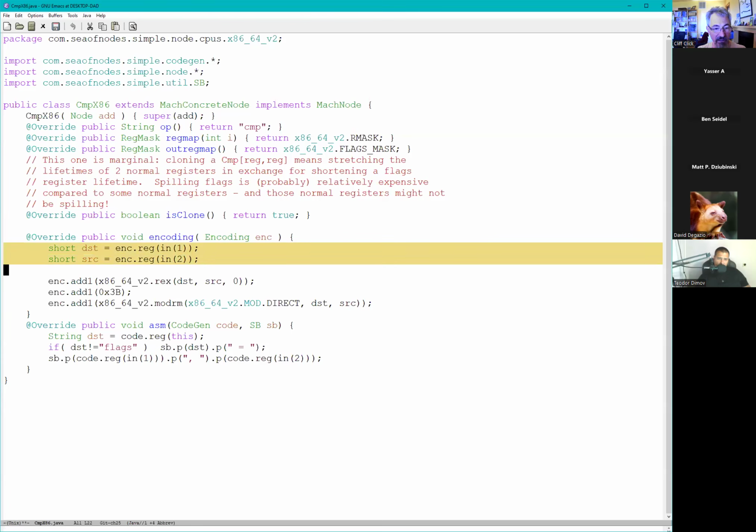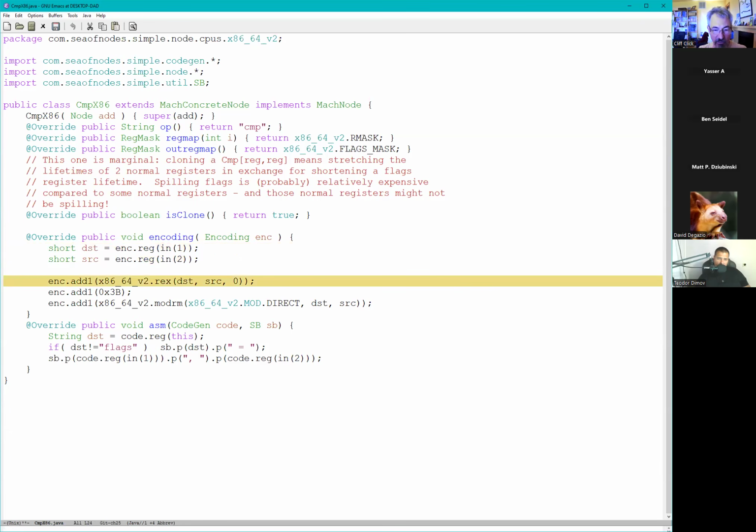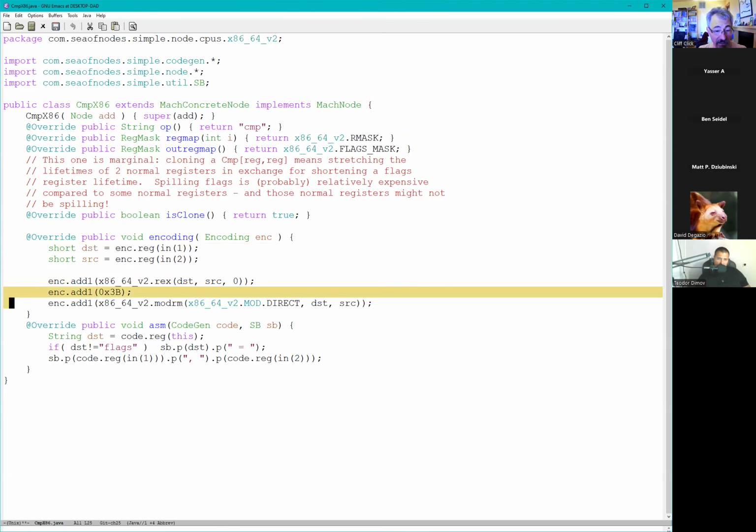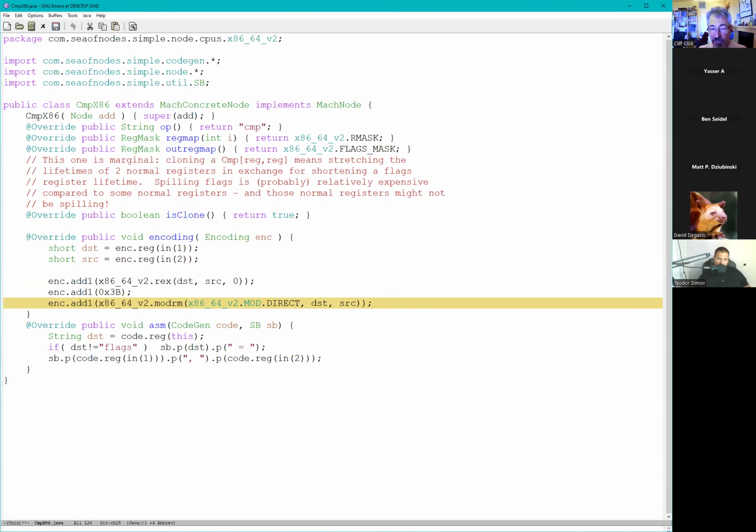Okay, there's an encoding. Go get your encoding for the register value for your two things to compare, input one, input two. Put down a rex byte according to the size of the registers, a three byte opcode, a mod RM of a direct mode, destined source. Oh, there's a pretty print.